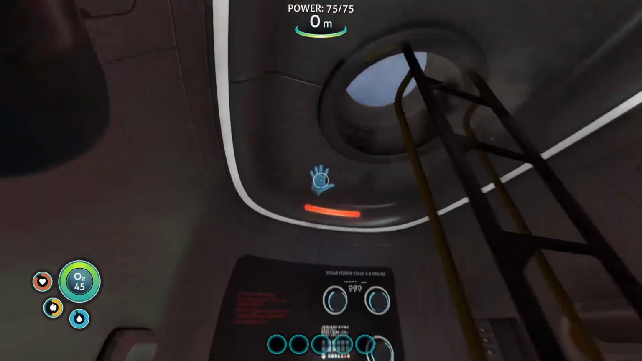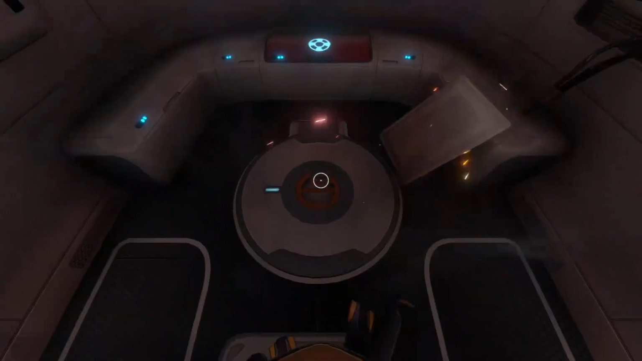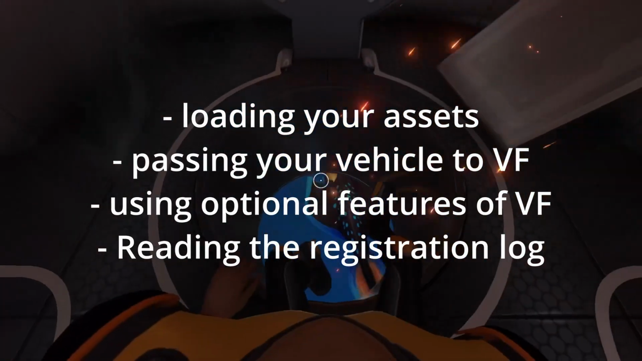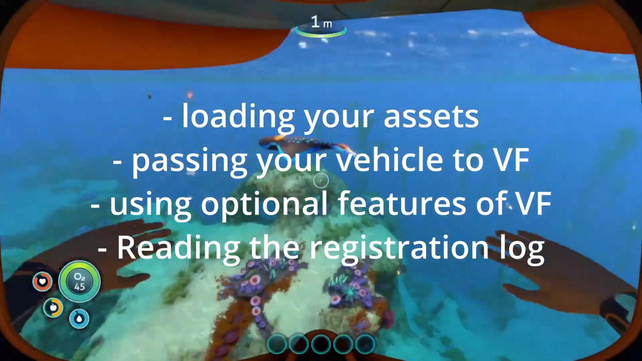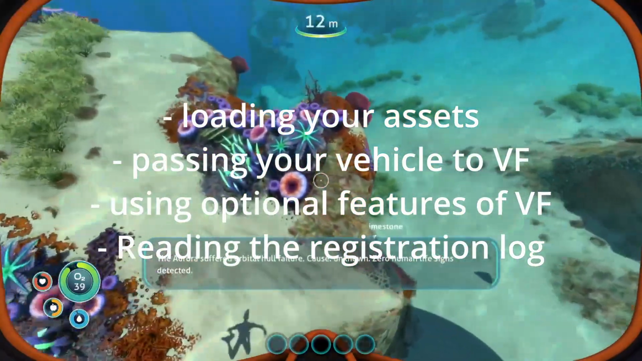This video is about registering new vehicles with VF. By the end of this video, you should understand the vehicle registration process, including loading your assets, passing your vehicle to Vehicle Framework, using optional features of VF, and reading the registration log.